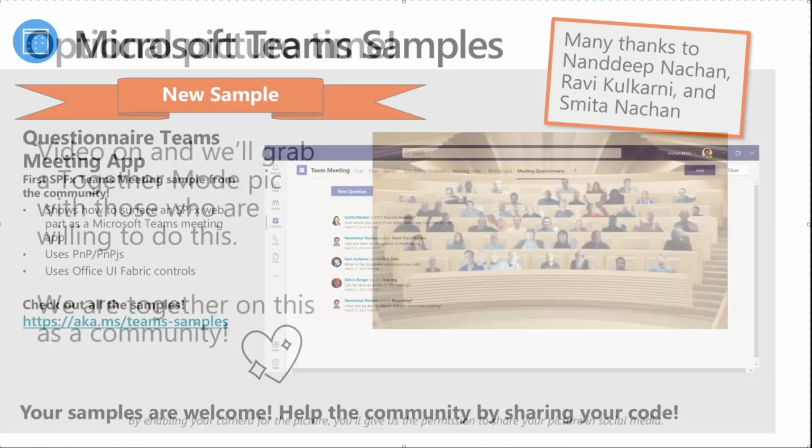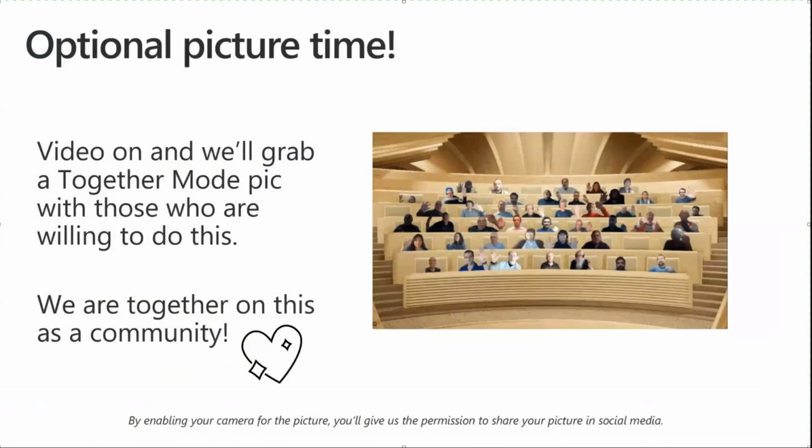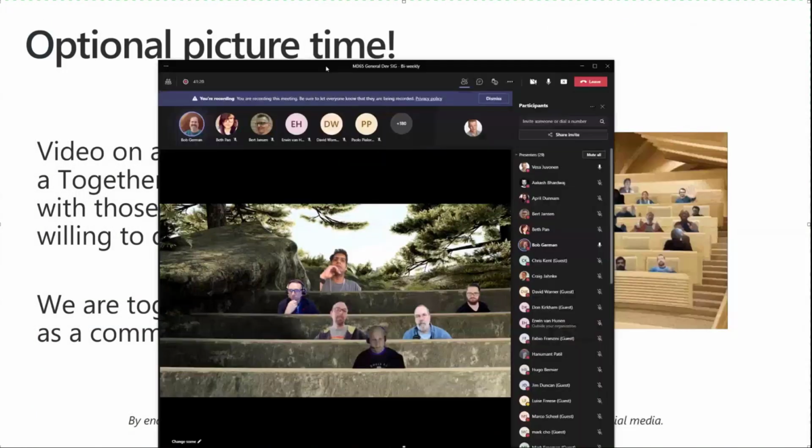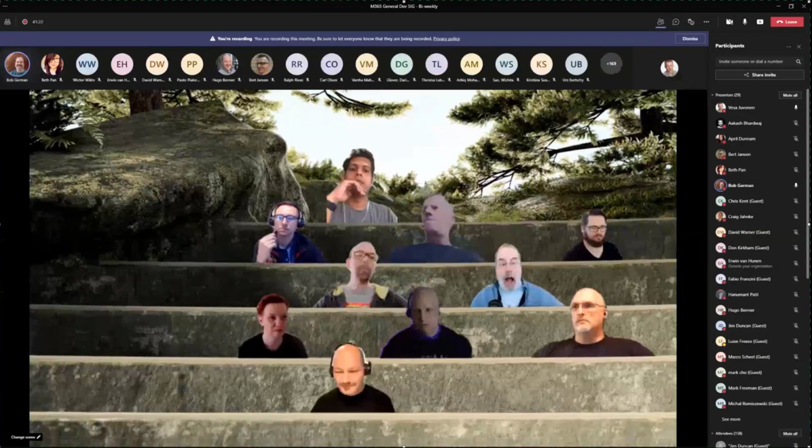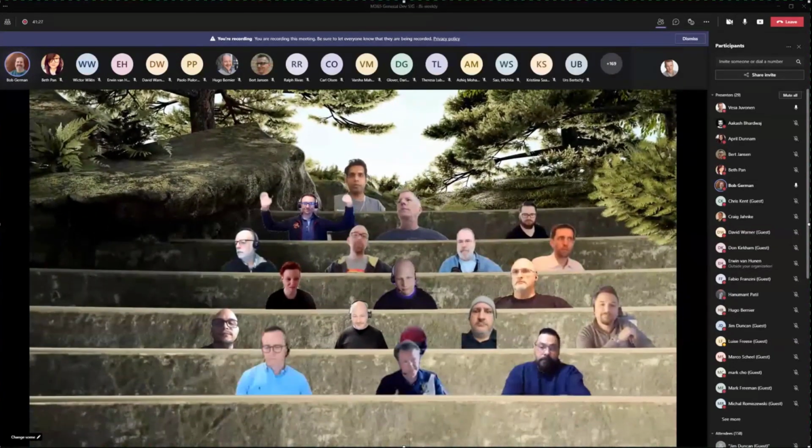And then we'll jump to the group photo. I'm already actually in the together mode. So for those who want to be in the photo, please enable your video and we're going to do a quick group photo in here. I'm going to actually start the recording right away.